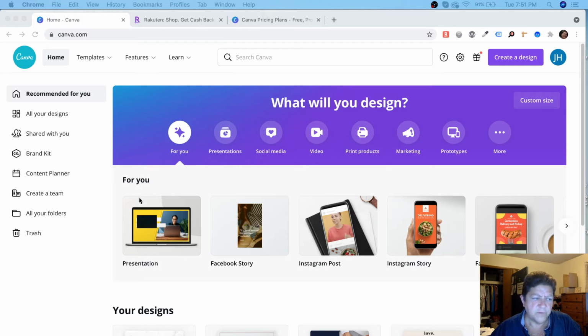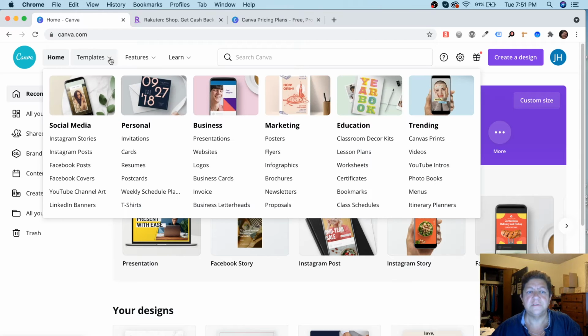So the first thing I'm going to show you are the different templates. You can use Canva to create logos, business cards. I mean, the list is right here. It breaks it down: social media, personal, business, marketing. All the different social media networks. You can create posts, and they're already templated. The sizes are templated for you.